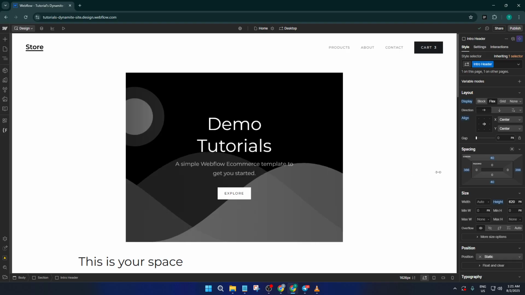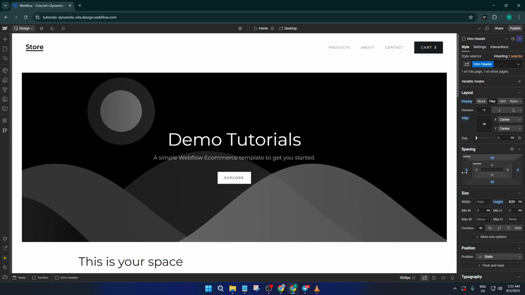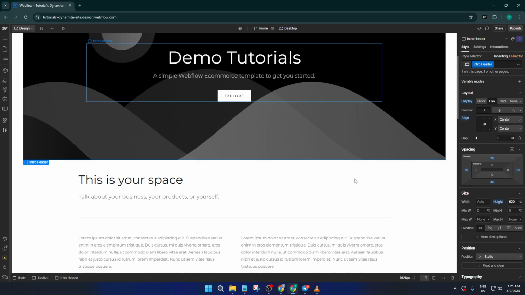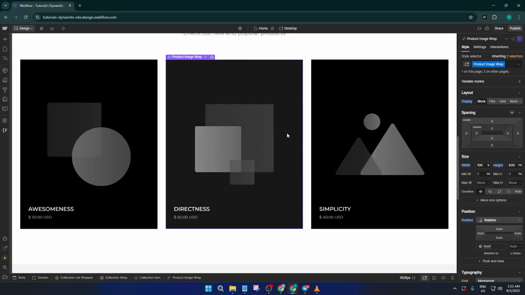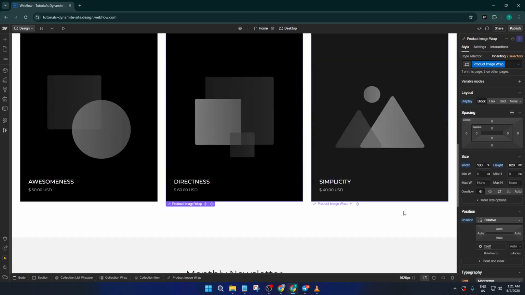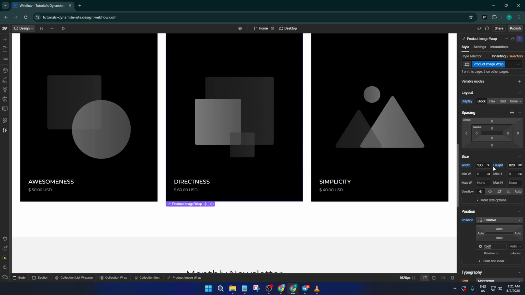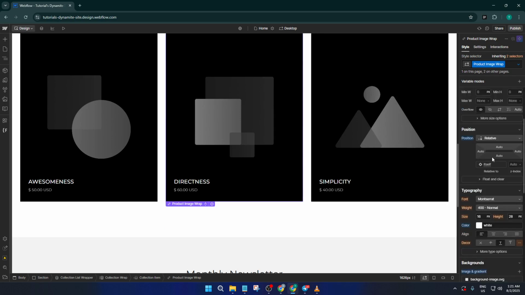Next up, let's try moving a different element, say a block of text or another image. Go ahead and click on that element to select it. Now, instead of just adjusting the spacing, let's dive into the position controls. This is where you get even more flexibility. The position tool lets you decide exactly how an element is placed in relation to its parent container or to other content on the page.